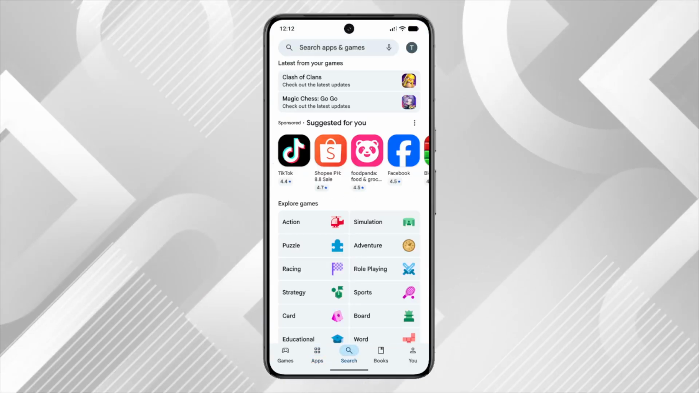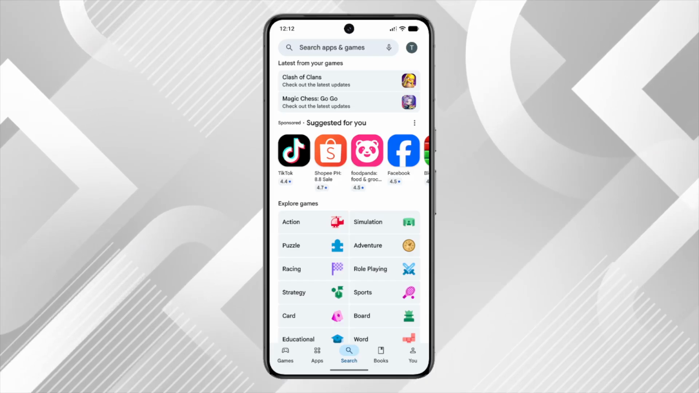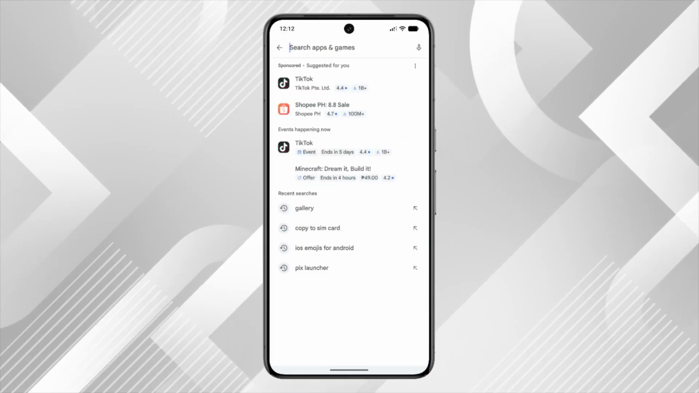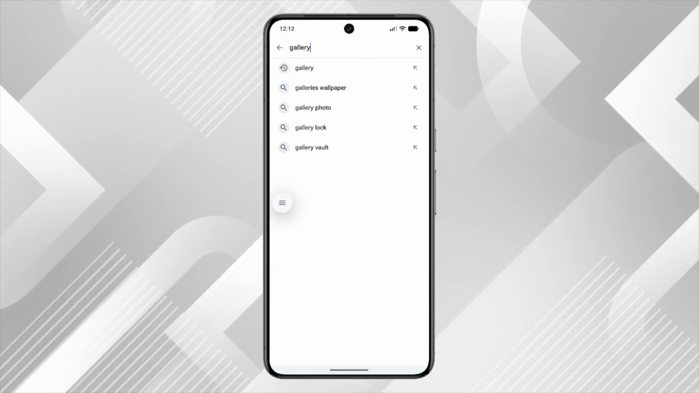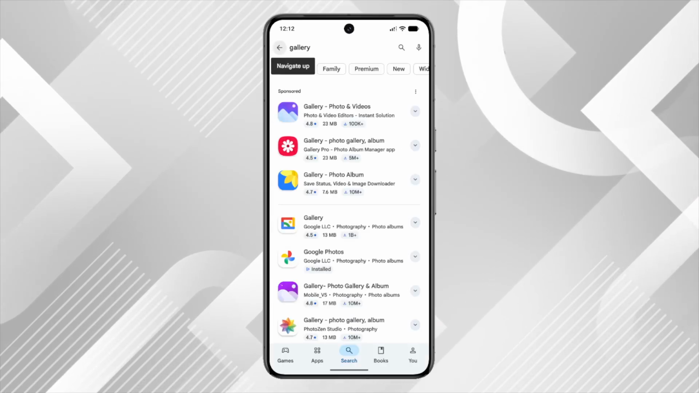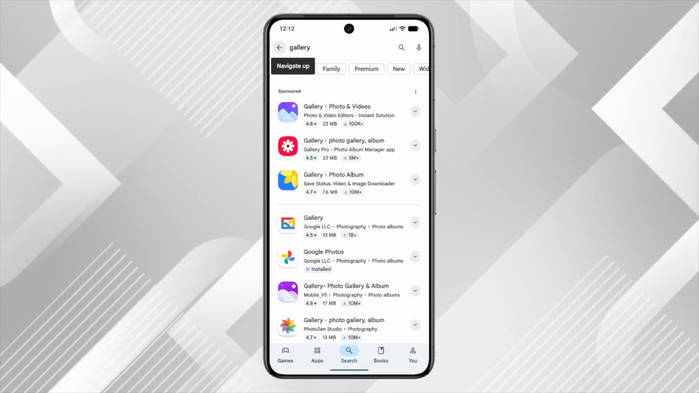This will bring up the search bar at the top, allowing you to find specific apps quickly instead of browsing through categories. Now, in the search bar that appears, type in Gallery. This will start showing you relevant results for Gallery apps available on the Play Store. You'll see various options pop up as you type, but we're looking for the official one.